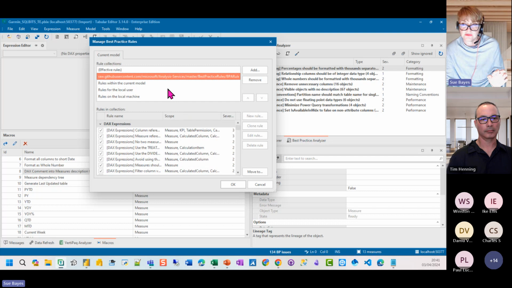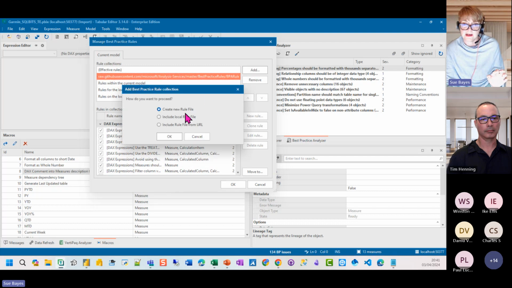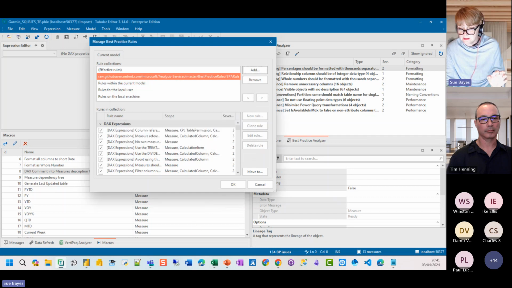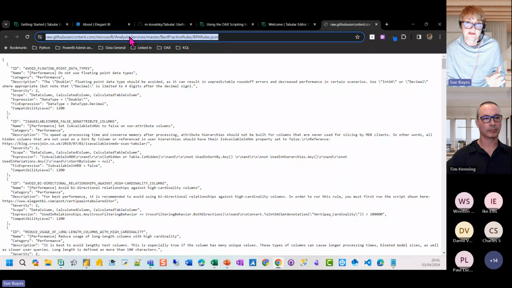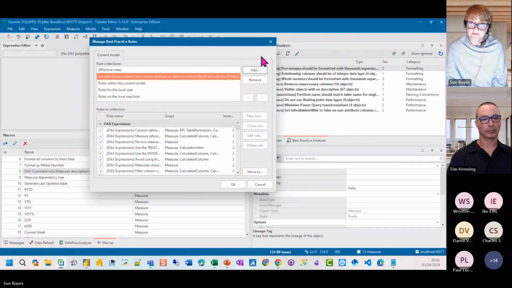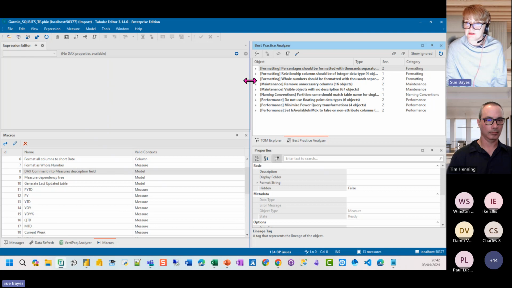You can add best practice rules from a URL. So you click include rule file from a URL, and I've given you the link. You put this URL in here, and this is from Microsoft, and these are their best practice rules. It's things like avoid bi-directional relationships against high cardinality columns, and don't use long length columns with high cardinality because it may affect the performance. So you add this to your Tabular Editor report, and then it runs against your model.